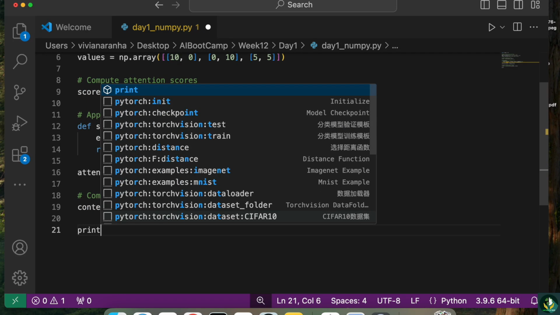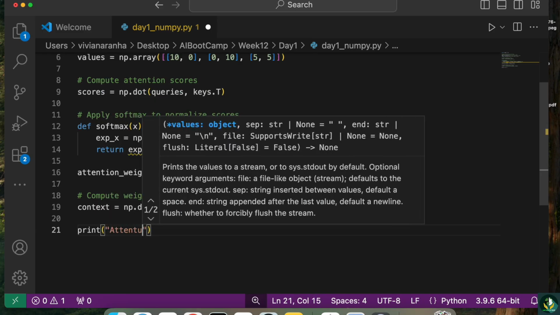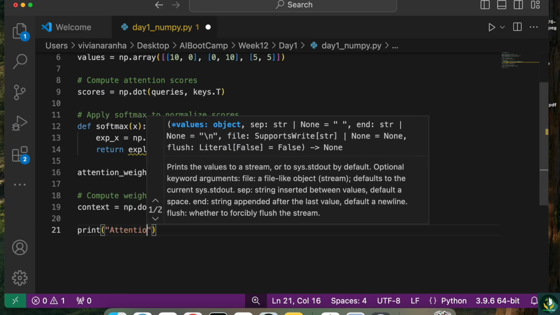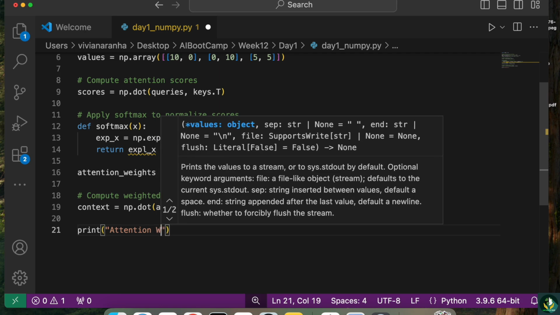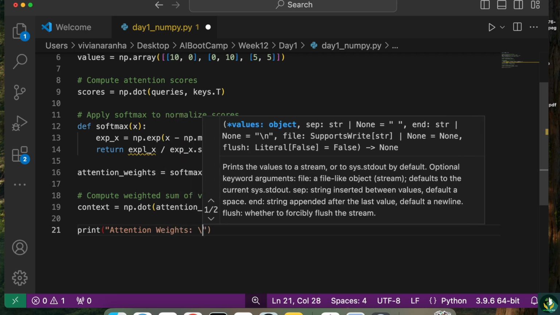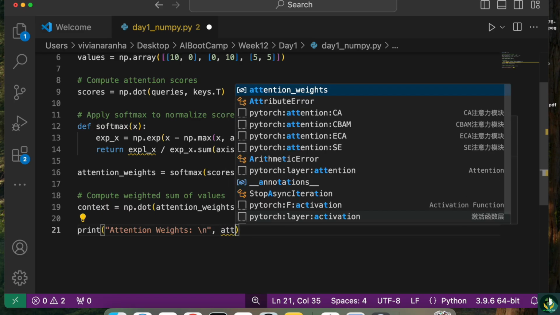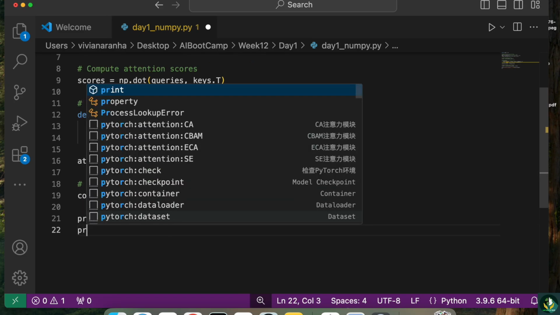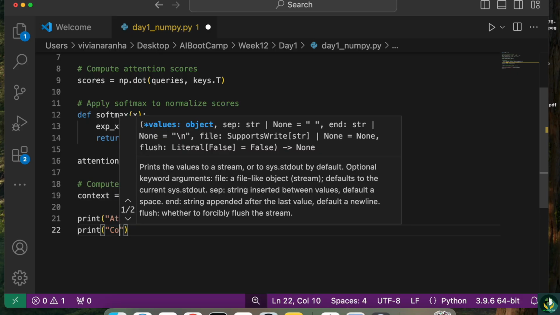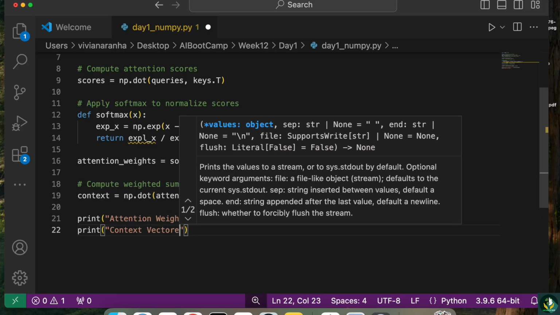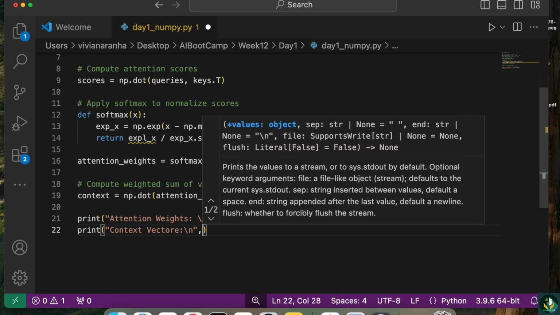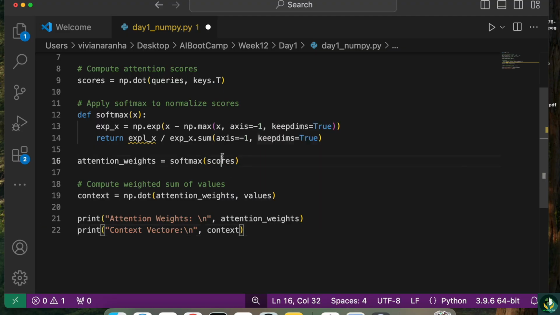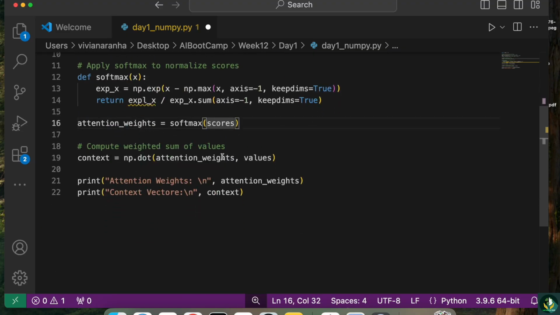So now let's first print the attention weights with a newline, and then I will print the context vector with a newline, context. Now all the formula is based on the formula that is defined, this is the basic formula for a basic attention mechanism, but if there is some typo or something, then we can't help it.